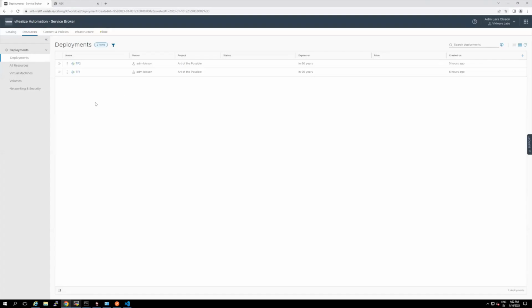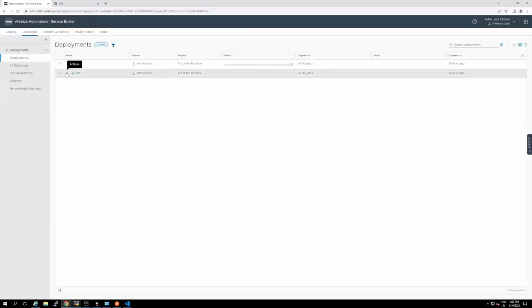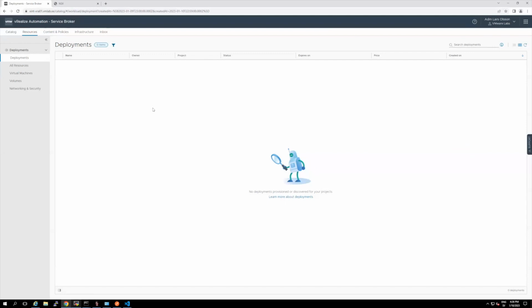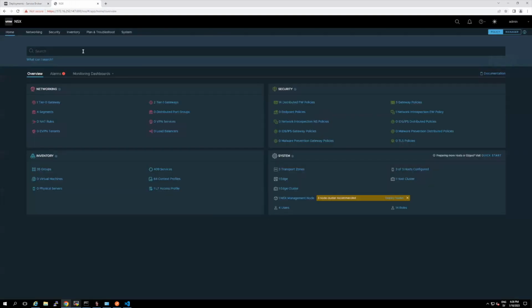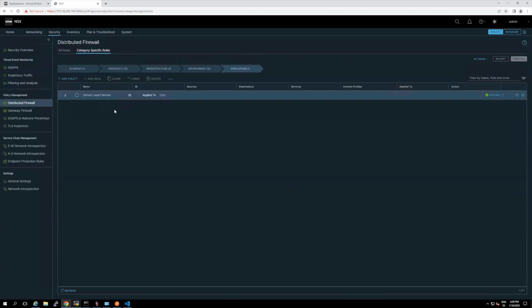All right, so I'm back in Service Broker. I can view my two deployments, TP1 and TP2. I will now remove these deployments, and we will make sure that the firewall rules also get deleted from NSX. So I choose delete on TP2, and I also hit delete on TP1. All right, so both my deployments are now gone, and I move over to NSX. I can see that my virtual machines have been removed. Also, my on-demand security group has been removed. And this is thanks to the out-of-the-box integration we have between NSX and vRA.